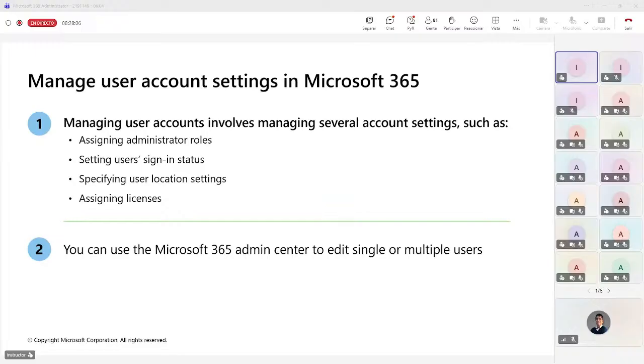Okay. Setting users' sign-in status is something that can be done. Specifying user location settings, right? Location settings are really ultra important as well. Okay. As well as assigning licenses to users. Hey, users can't use stuff unless they're licensed to use it. So that's part of what you do with managing those user accounts.